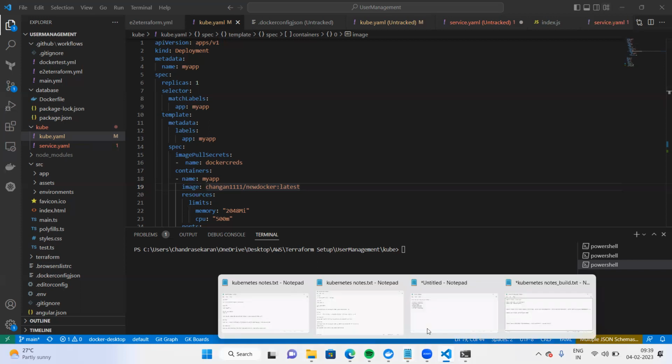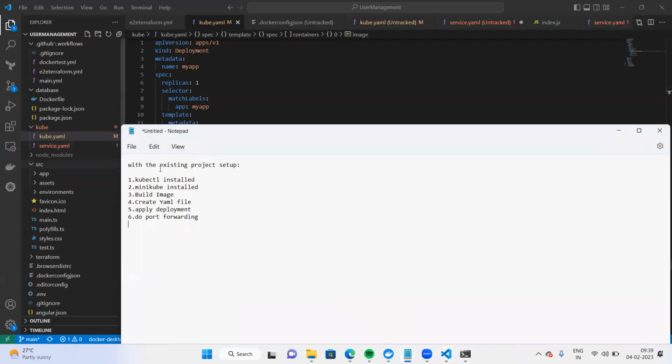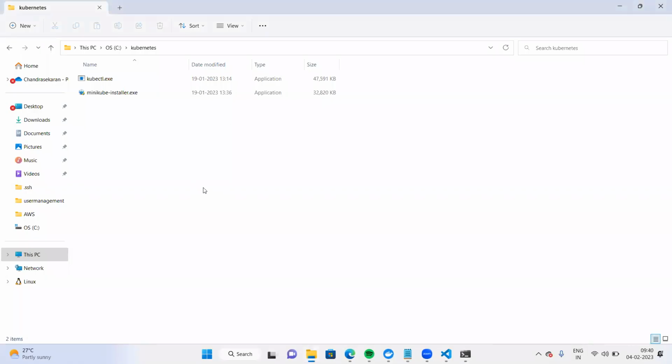One is kubectl. Okay, I have one existing project. Next thing is kubectl installed. Installation in the sense that it is not a regular installation like Terraform. You need to bring out the exe and put it in the path. That's it. Another thing is that you need to install Minikube. I have installed both.